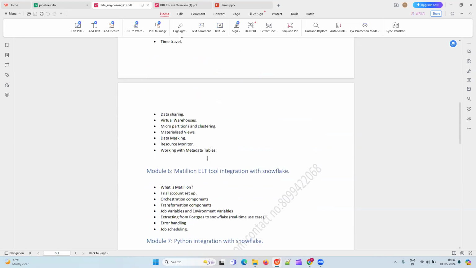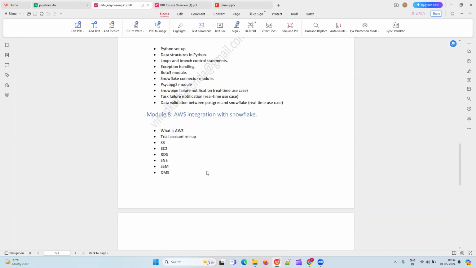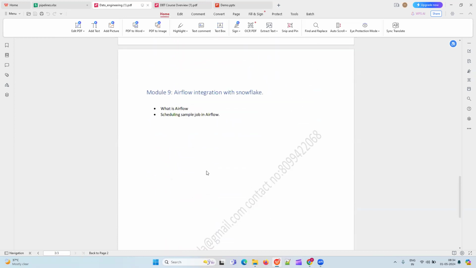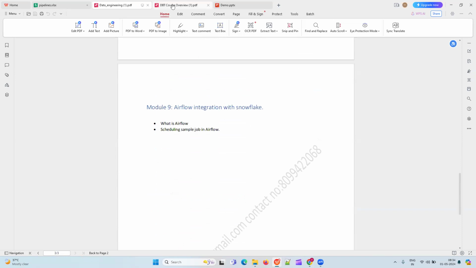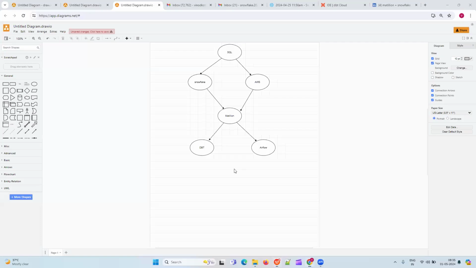Then we'll be going to Matillion, and there are some Python use cases I'm going to touch, and AWS integration, Airflow, and DBT. I'm focusing on DBT specially because this particular tool is getting momentum now with Snowflake. If you have DBT added to your profile, this is very good. You'll be getting calls very easily. That's the reason I have a separate curriculum for DBT. So, clear, guys? Any questions?